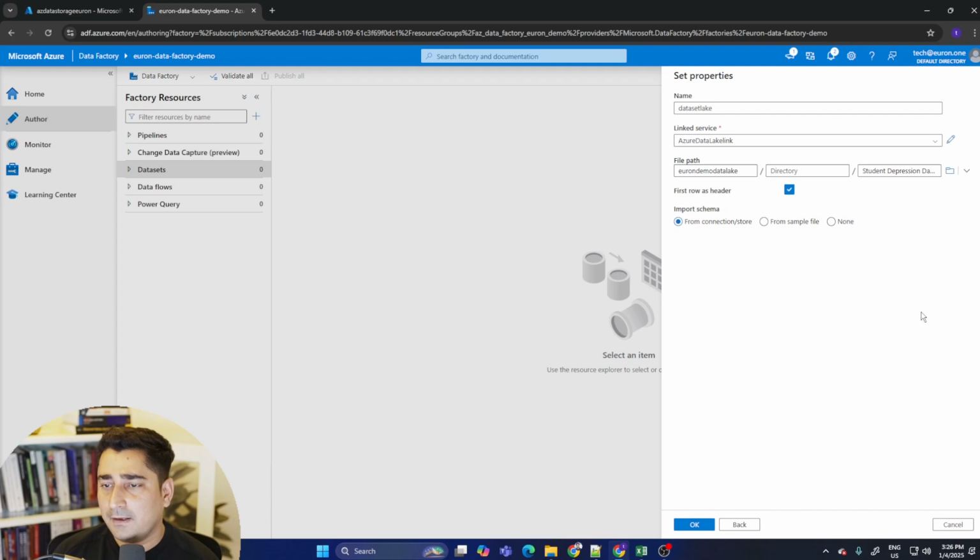I can click on OK. Automatically it gives the file path and the file name, so on this file path you have this particular file. Now import schema, which is nothing but the column headers. I can import it from a connection store, or from a sample file, or leave it if I don't want to import the schema separately. From connection store, I can keep that particular option.